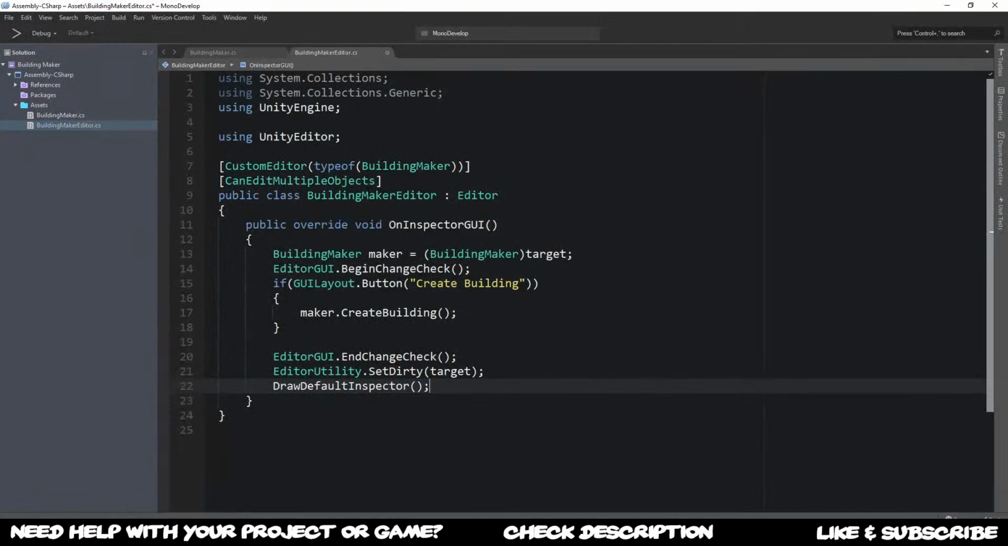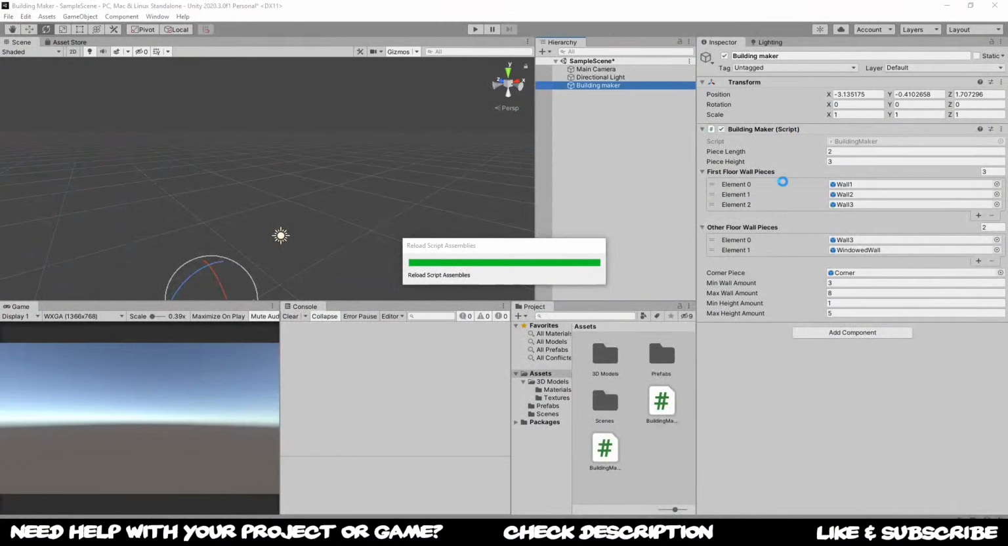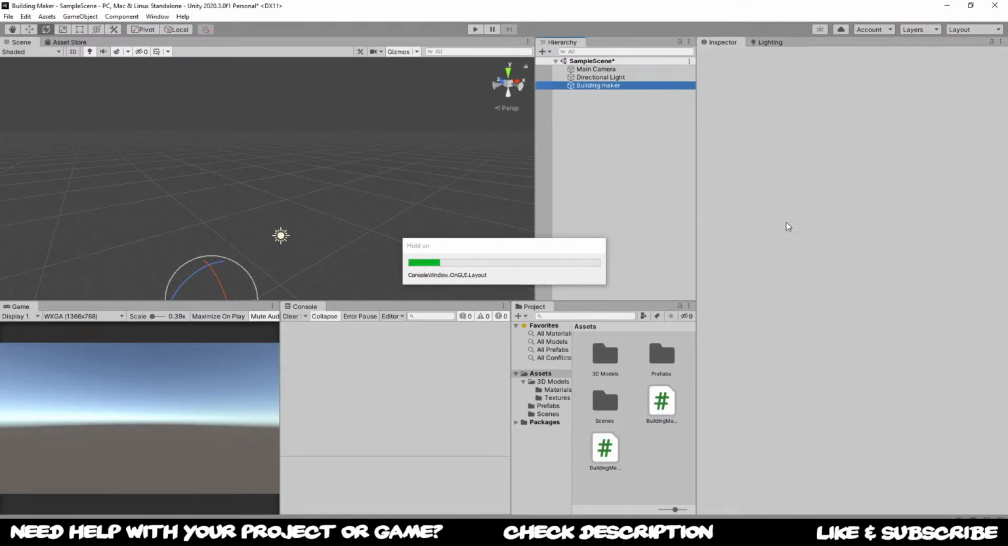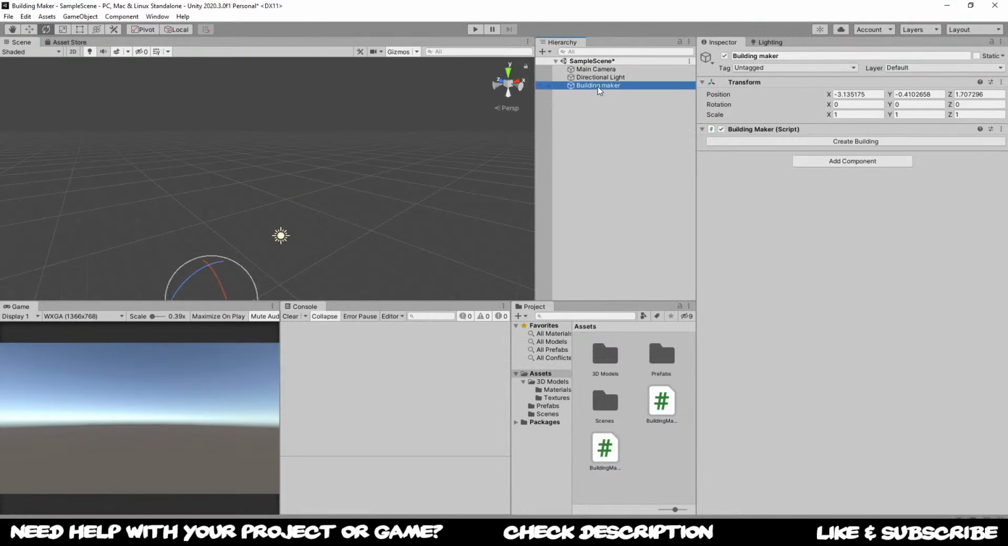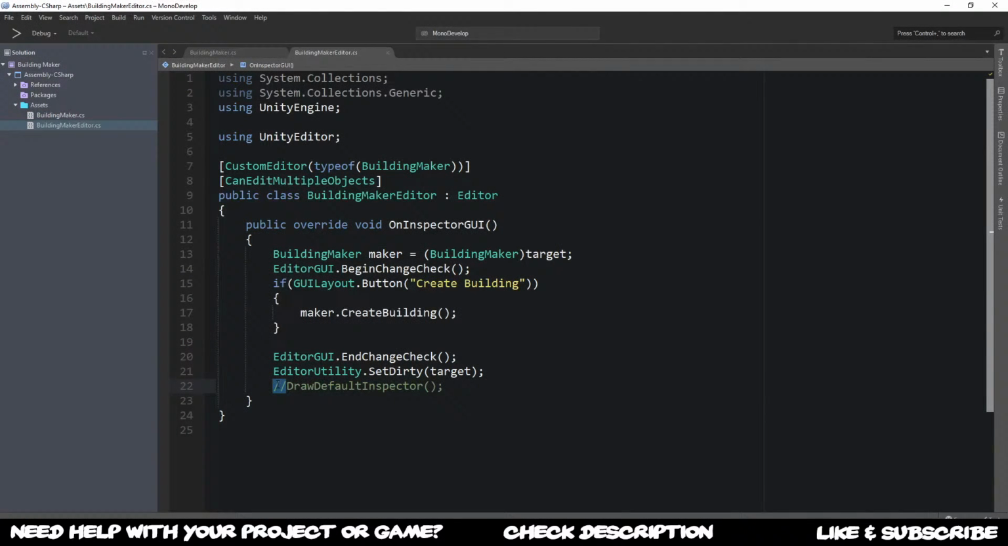So before I go further, I want to see if I disable this default inspector, if they are hooked up, like if they are hooked together as they should. There we go. So I just needed to unclick and click again. So we can now see a create building button over there. And in the building maker, we don't have any changes, we don't have any possibilities to make any change. So for that case, we'd need to go and draw the default inspector.